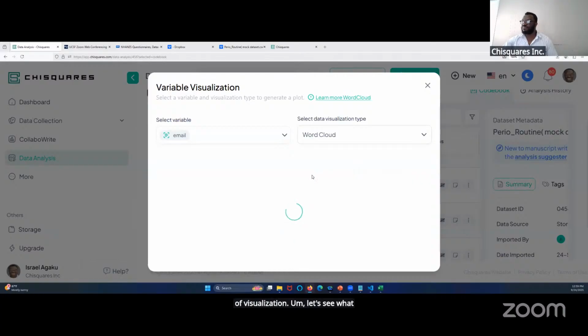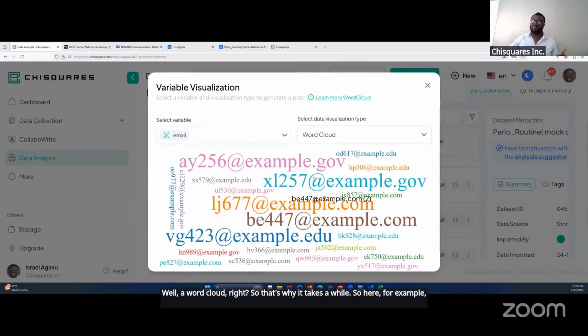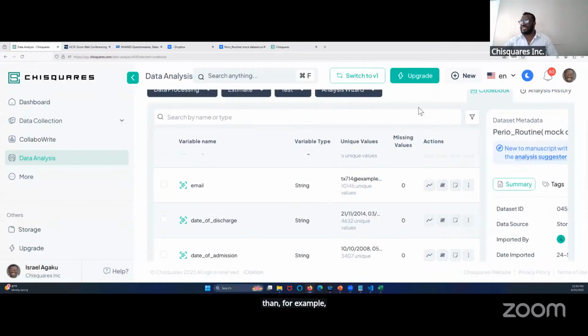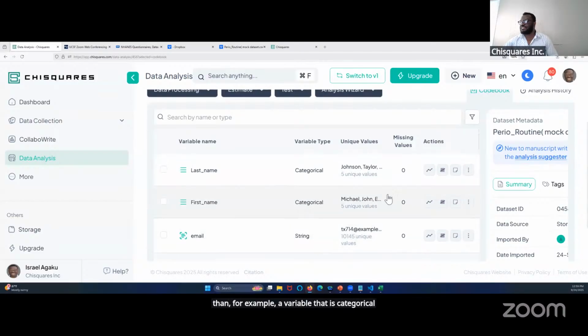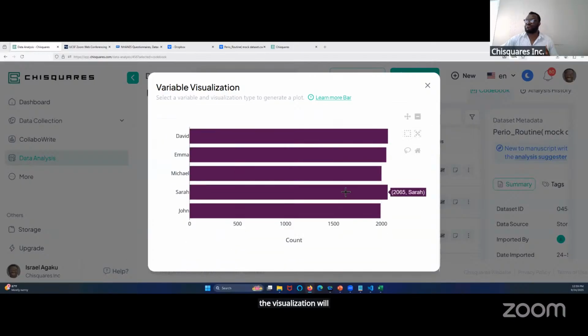Let's see what comes up. Oh, a word cloud, right? So that's why it takes a while. So here, for example, is a string variable. So the way we'll expect it to be visualized will be different than, for example, a variable that is categorical, like let's say this one. The visualization will obviously be different as well, right?